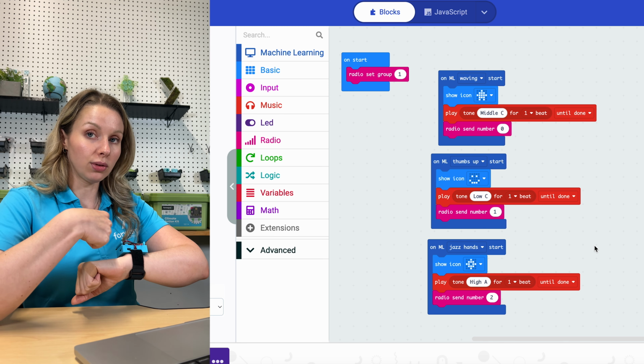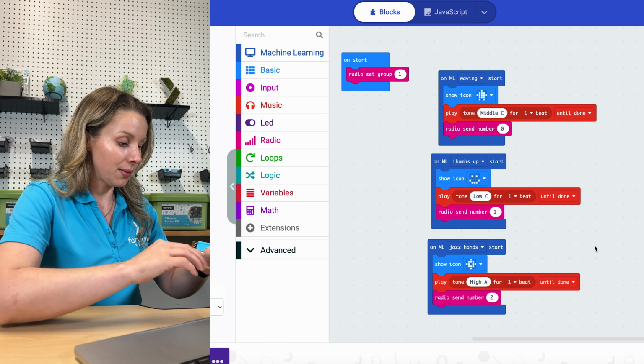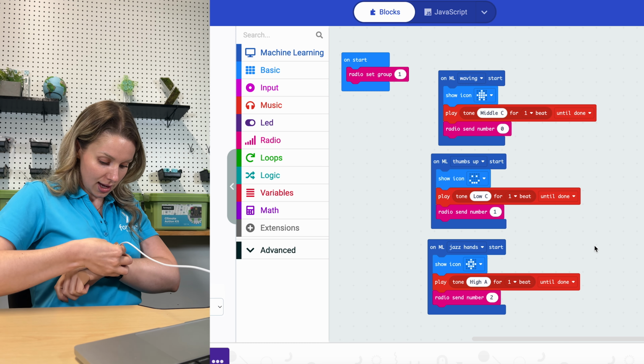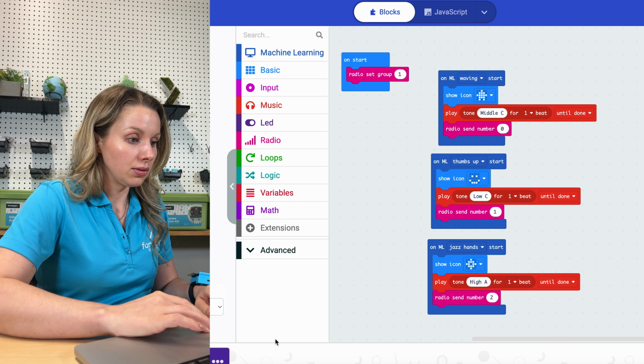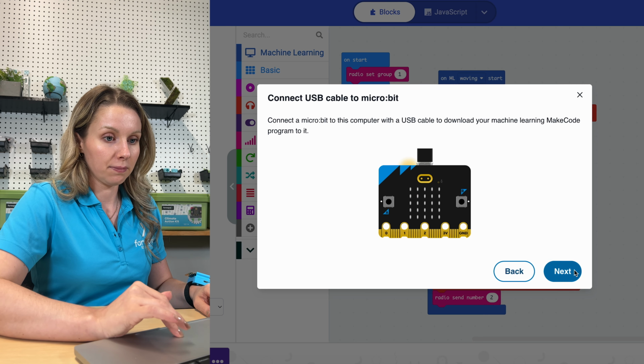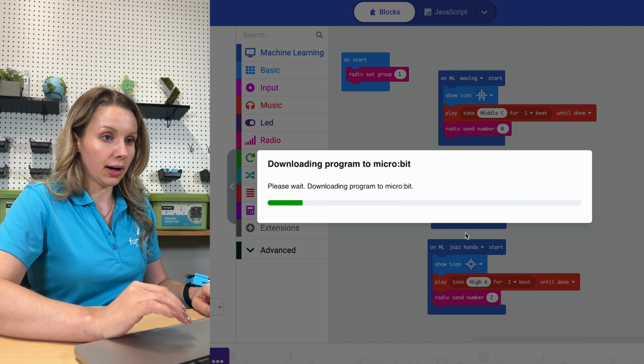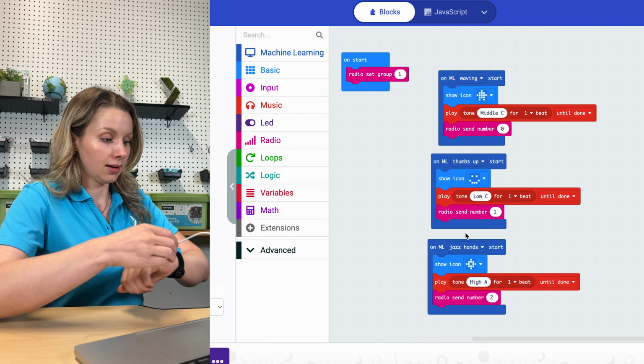We are going to download this code now onto this microbit. Again, that's going to be our sending microbit. So we will hook up our microbit again. We are going to download. Going through the steps again, downloading this new program. Perfect.